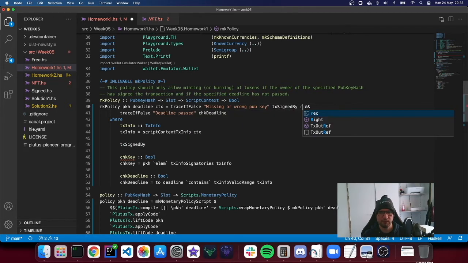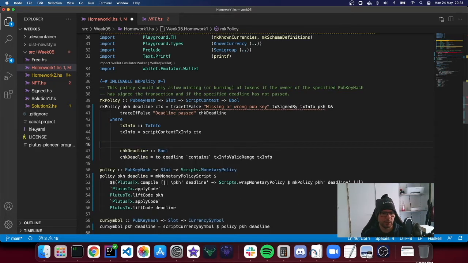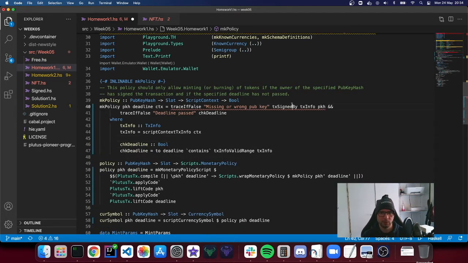because we have used the where clause here. Whatever we define here is actually visible up here. So we can use transaction signed by the x info that is visible, and then the public key hash is here. This should actually work, and we can basically ditch this initial part here. I do think though that I have to wrap those two into parentheses so that we make everybody happy.